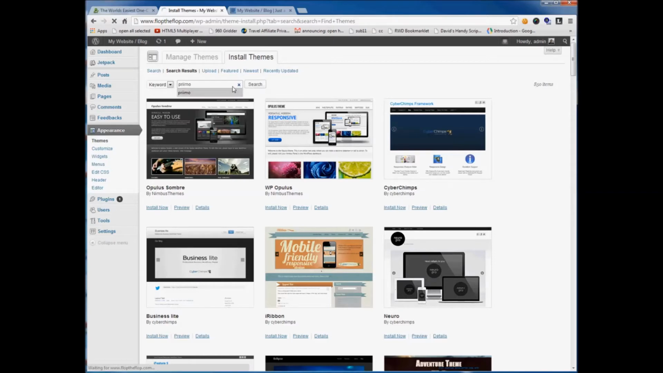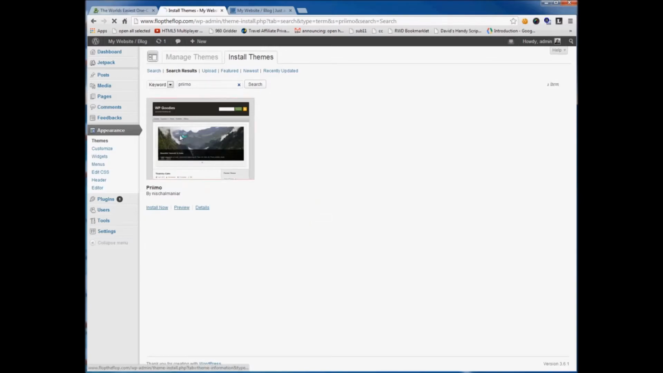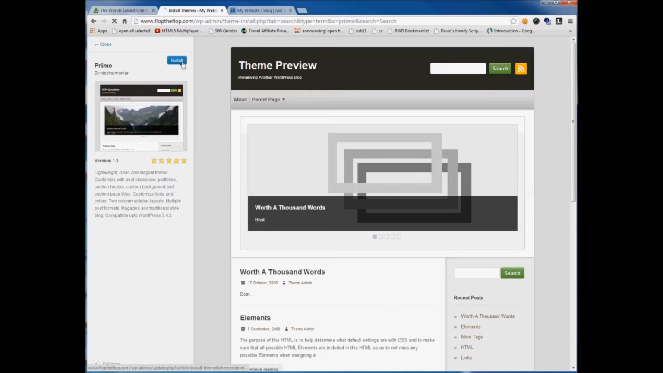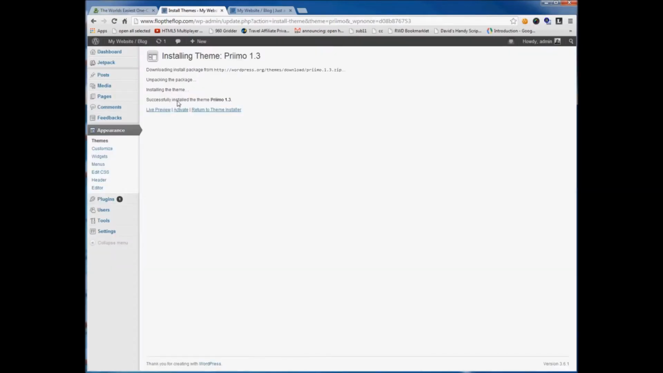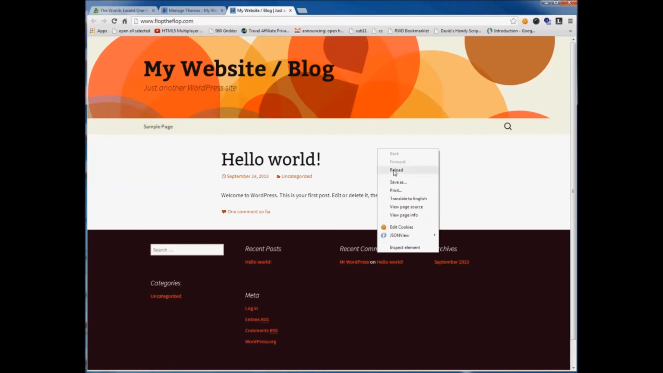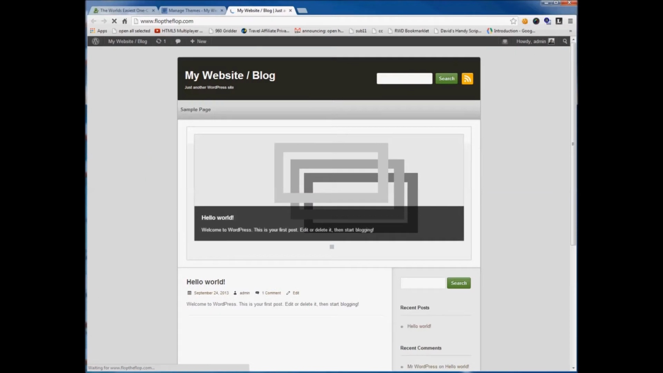This is the theme I like and I think it'll look great for our poker site. So I'll click on it, really like it, click install, click activate, and that's it. Now if we go back to our site and reload it, our theme has been installed.